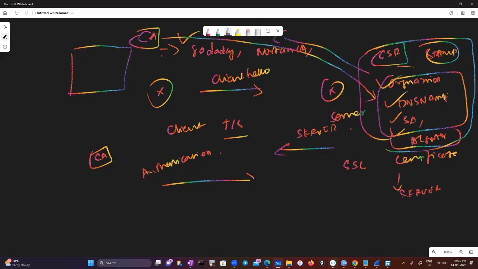In the same way, the Google server got a certificate signed by the CA. So when the server says this is my certificate, how am I going to authenticate it? I'm going to compare this with my browser certificate.